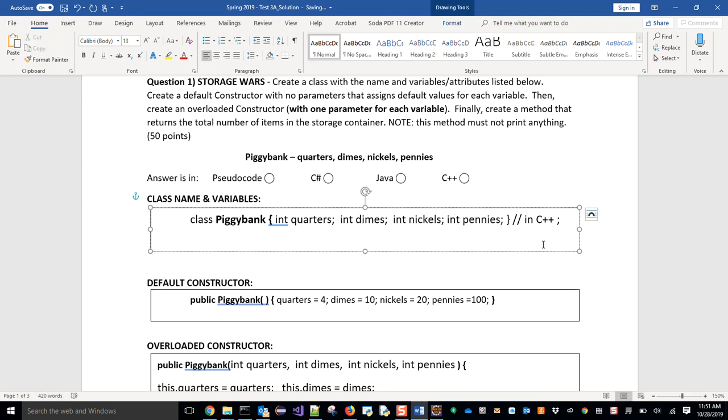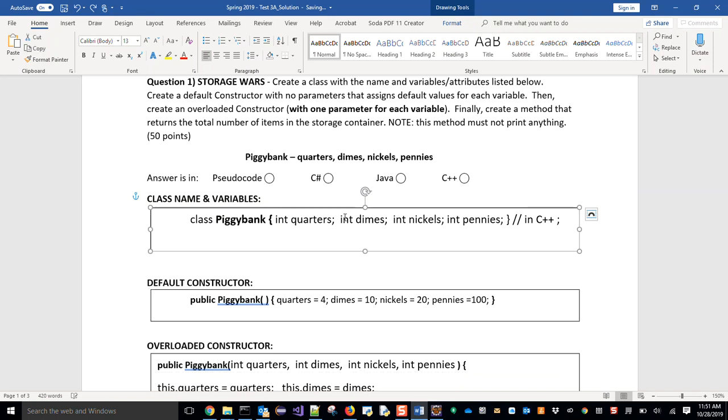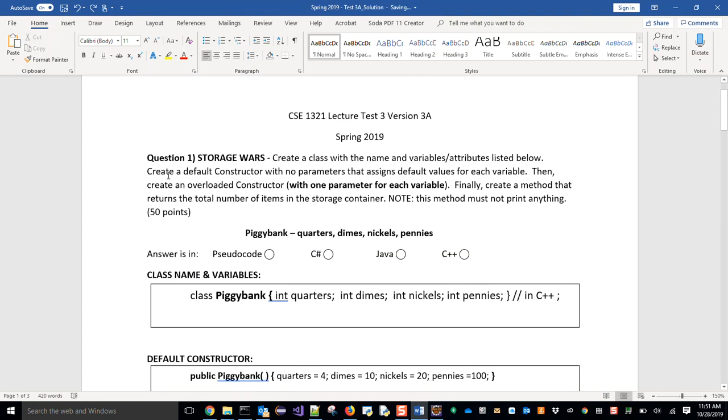Usually when you type, you will have more space, and you can write one line after another. But in order to save space, I want it this way. Okay, let us see the next one. Create a default constructor with no parameter that assigns default values for each variable.